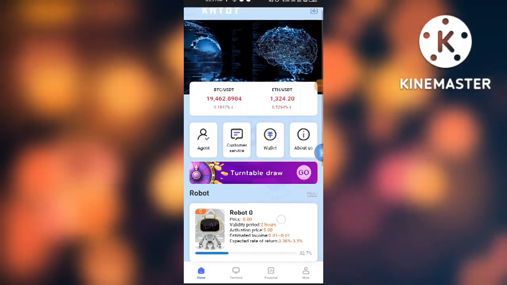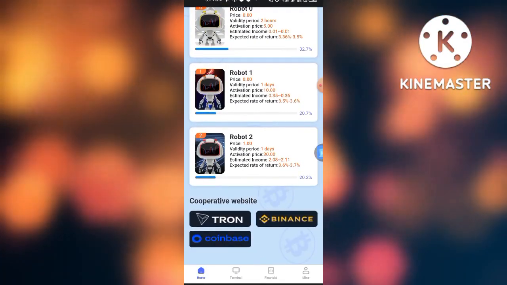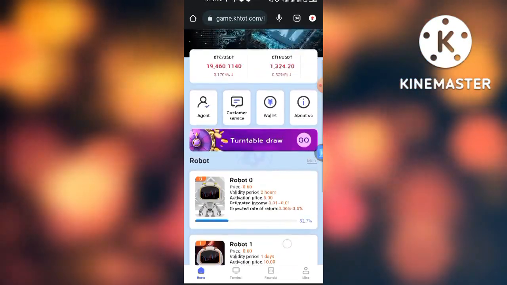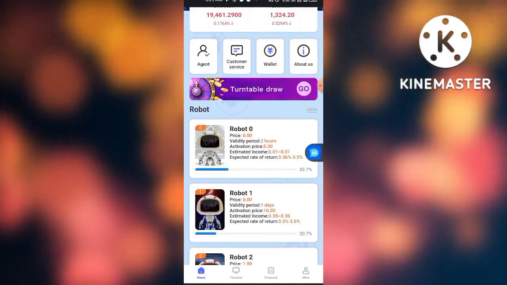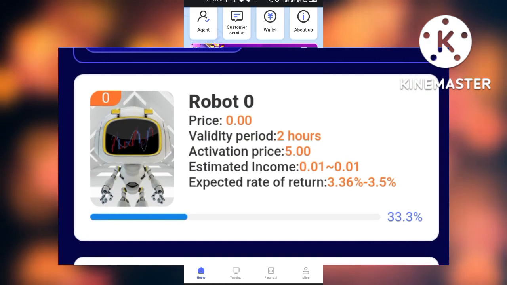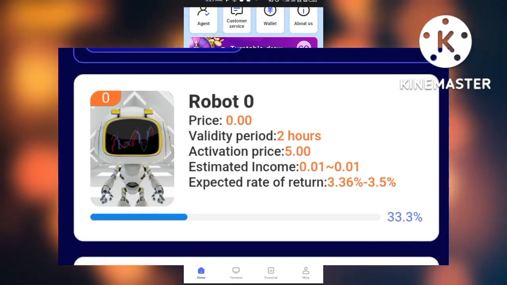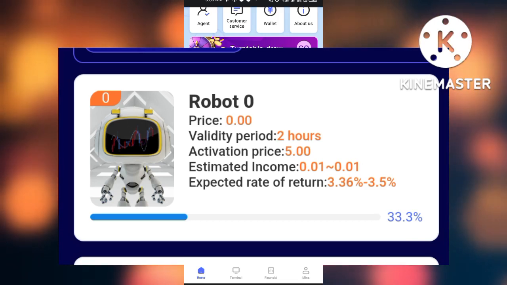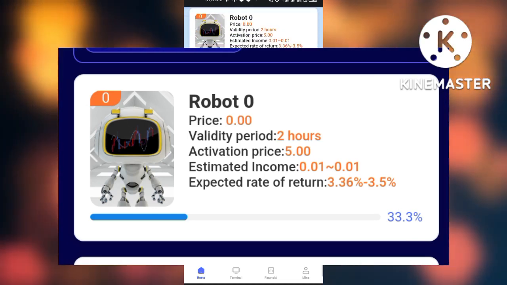Now let's delve into how to deal with this particular platform. We have various ways of trading on the platform, but before you are able to trade, you have to purchase a robot, and you can purchase unlimited robots based on your funds. You can see here robot 0, which has a validity of 2 hours, and an activation price of 5 USDT. It means that you need 5 USDT to be able to trade robot 0, and at the expected time, you are going to get 0.01 USDT as profit.